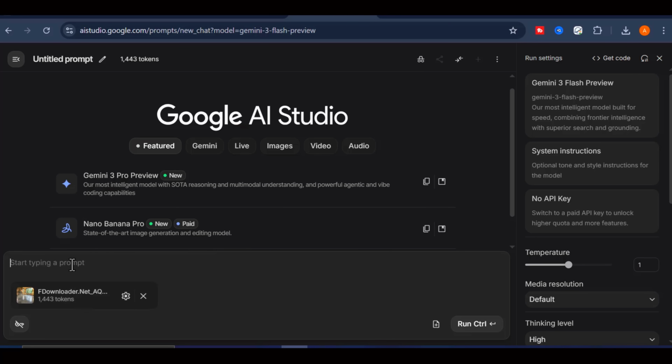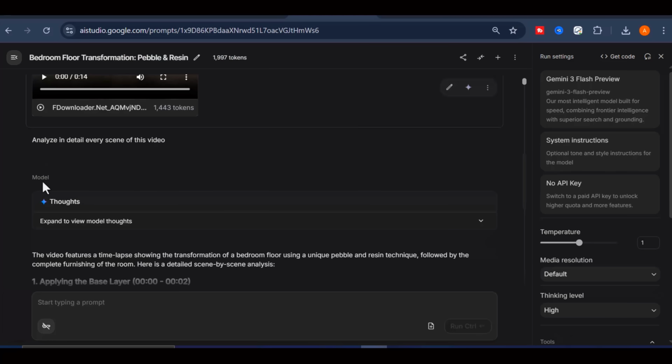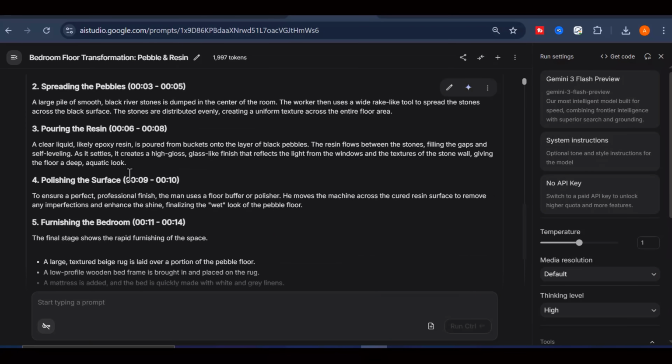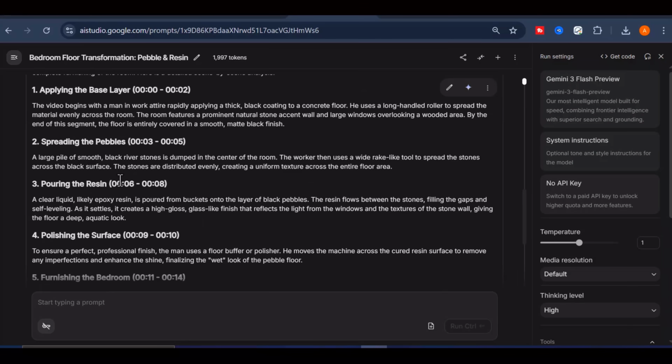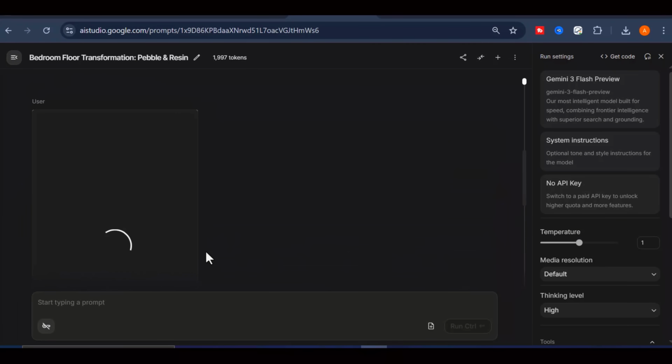Once your video is uploaded and ready, you're going to type this command into the prompt field. Analyze in detail every scene of this video. Then go ahead and press Run or Enter. What happens next is pretty amazing. The AI will start breaking down your video, analyzing all the characters, the movements, the transitions, everything that makes that video work.